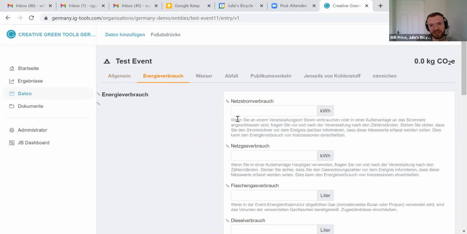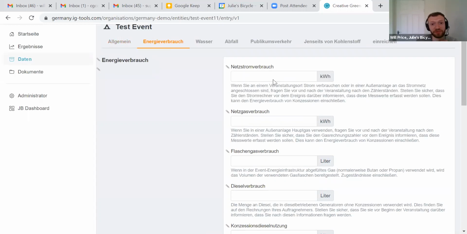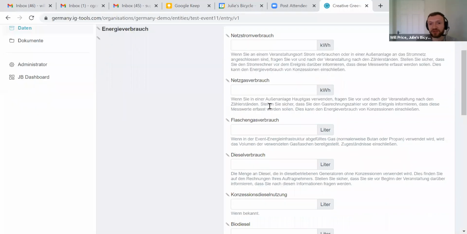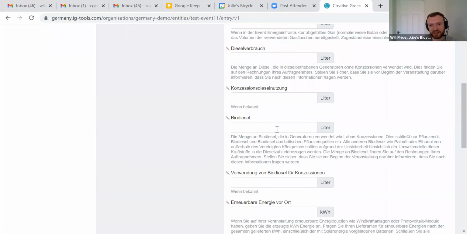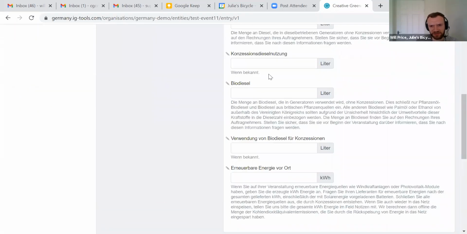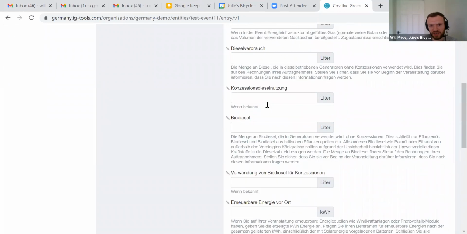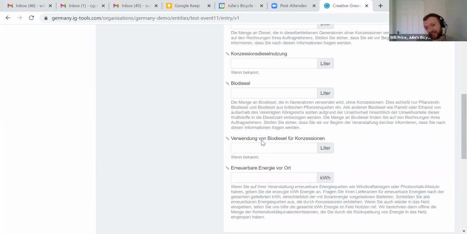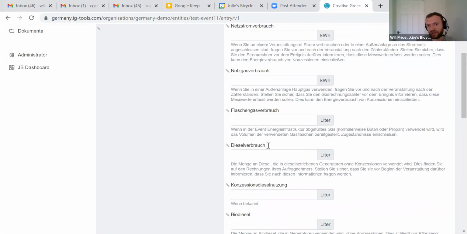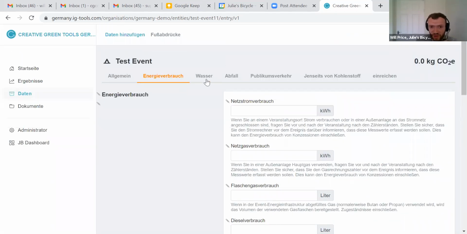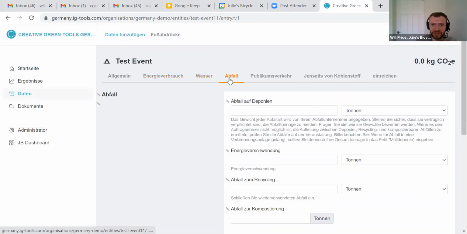So again, for energy, there'll still be options around mains power use, there'll be diesel options, and this is largely set up. I think there's a few more options here than for the venue, but the process is effectively the same: you go through here. So water, again, waste is the same.